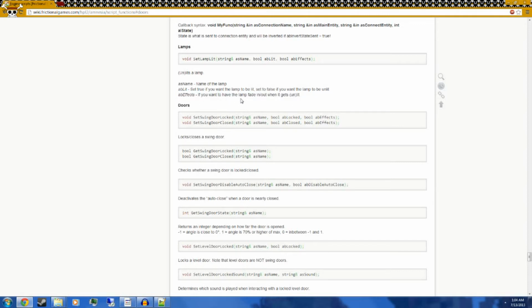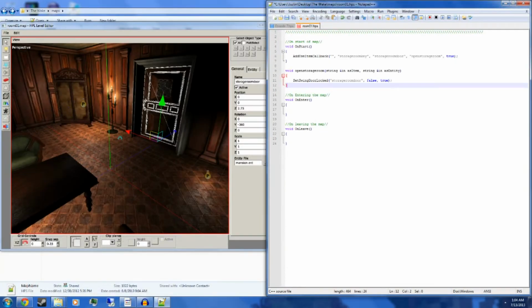So if you want to have the lamp fade in and out when it gets unlit. Oh, now I remember this. Basically, when the door is unlocked, you want his light to flicker, I guess to give you the feeling that you unlocked the door. Like when you unlock a door, you have to put your lantern down and put the key in and everything. But you get to choose this, whether it's going to flicker or not. True means he's going to bring it down real quick just to unlock the door. So that's just for effects. That's all that last part does.